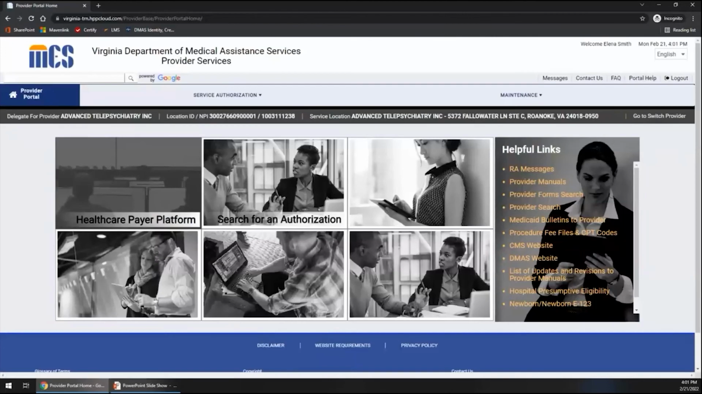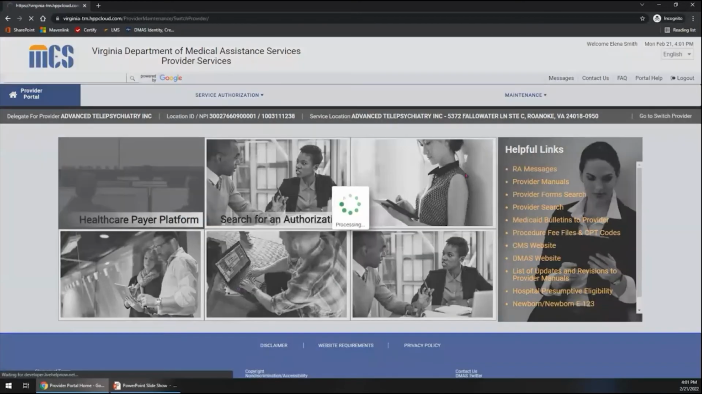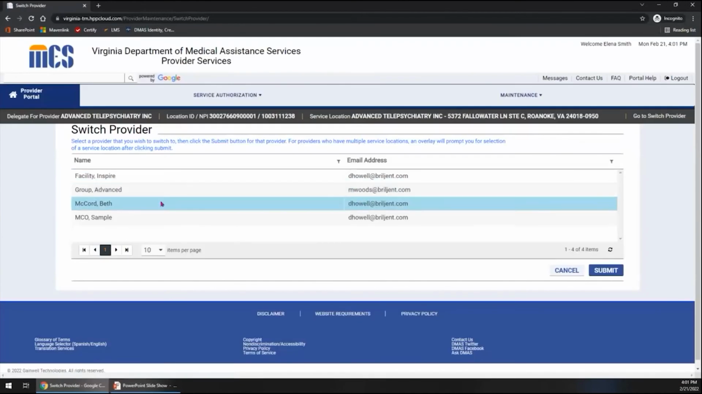Now, let's say you've finished working for this provider and you want to switch to perform some tasks on behalf of another provider. You can do that by clicking this link in the top right area of the bar. If you are a delegate, it will say Go to Switch Provider. If you are a delegate who is assigned as the authorized administrator, this will say Go to Switch Associated Provider. So we will go ahead and select that, and then we will select our other provider, and we will select Submit.